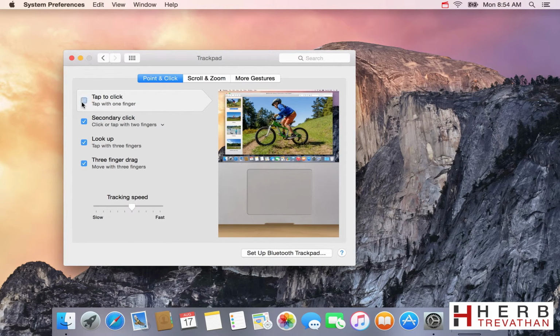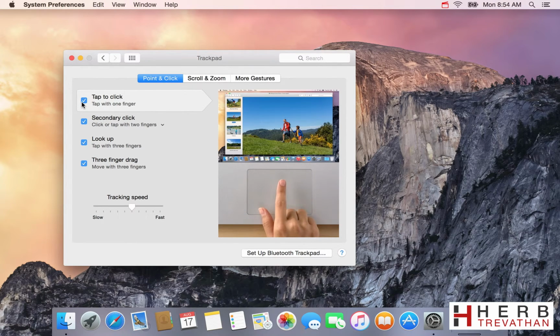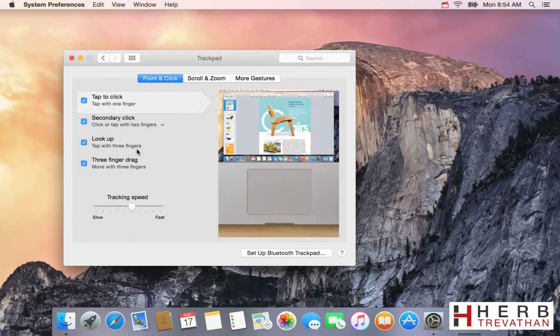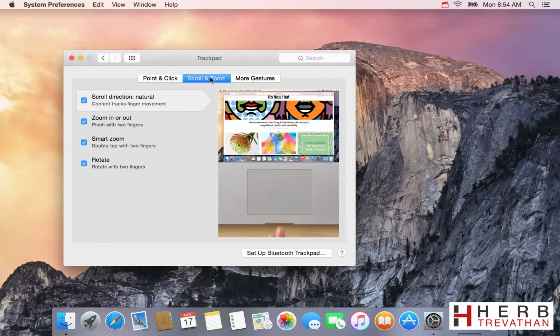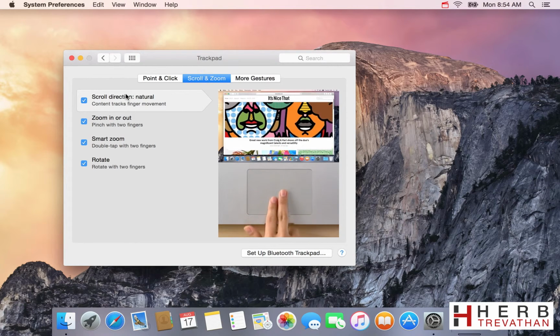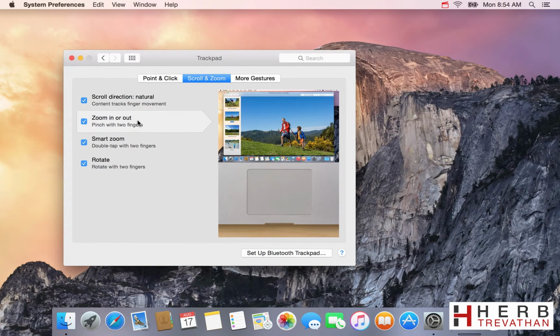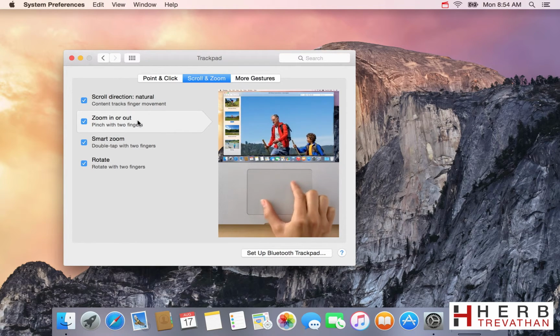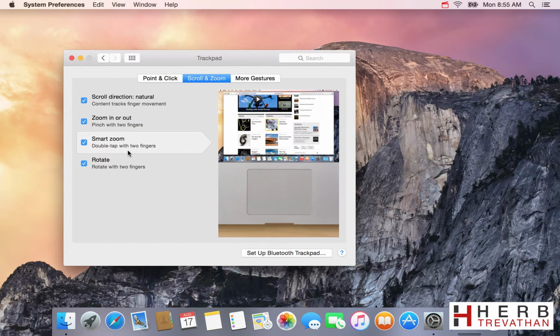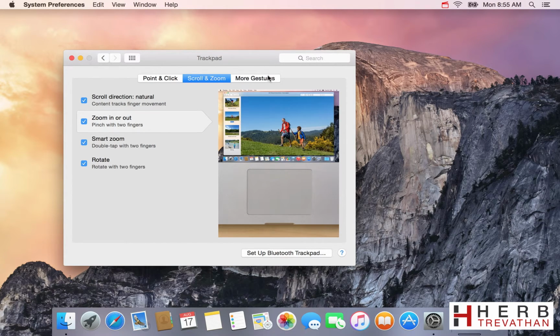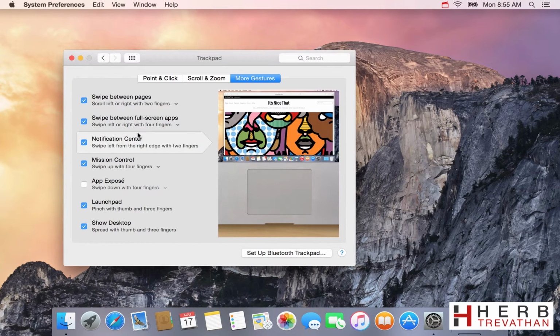The tap to click I use all the time because I don't want to touch and press down on the trackpad. I just like to tap it. The scroll and zoom I use a lot too. I leave all these checked. You'll find that as you learn to use these, if you go through and watch what it's showing you to do, and you practice using these when you're not working, then you'll get good at them, and when you are working, you'll be able to use them very easily.